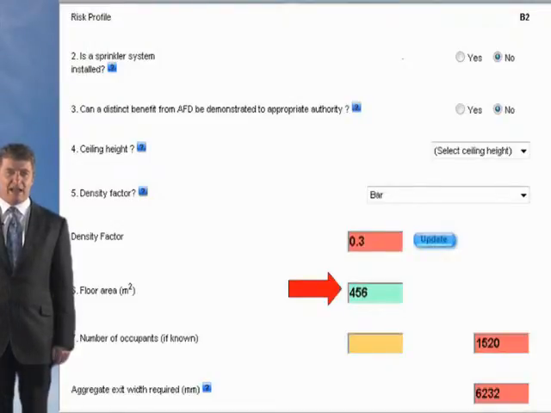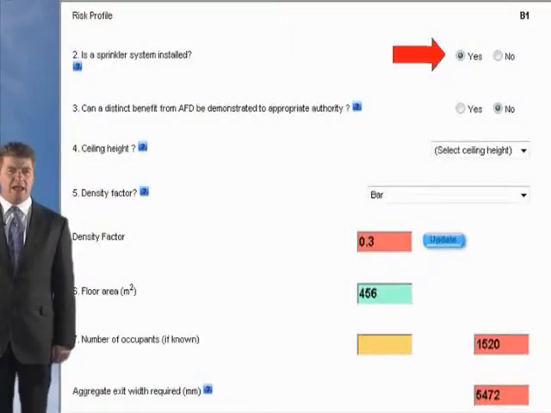Then what we've done is we've selected 456 square metres. That's the floor area, and this tells you there, number of occupants is 1520, and you need 6232 millimetres of aggregate exit width to get those people out. That's what you need initially. Now, what happens if you put in sprinklers in the bar? Well, it becomes a B1 now, and you see you only need 5472 mil.